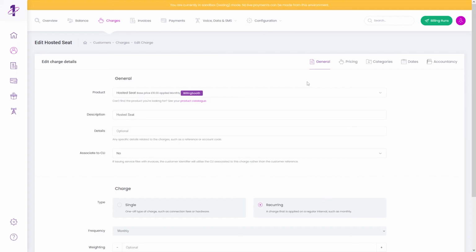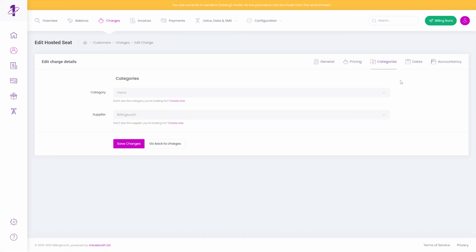On the Edit Charge screen, most of the fields were present during the Create Charge wizard. However, if you head to the Categories tab, you'll see there are now fields to specify the category and supplier of the charge. If your charge is based off of an item from your product catalog, such as this one, these will be set using the relevant information from the product itself.